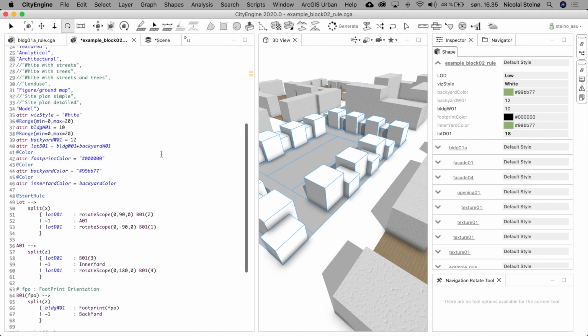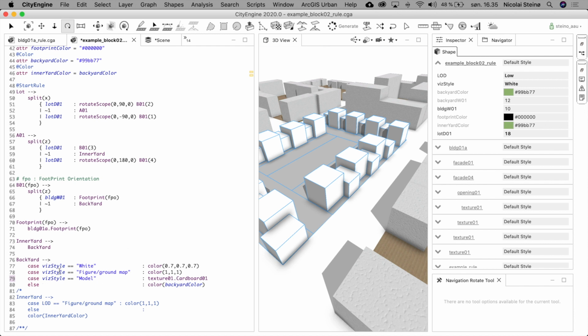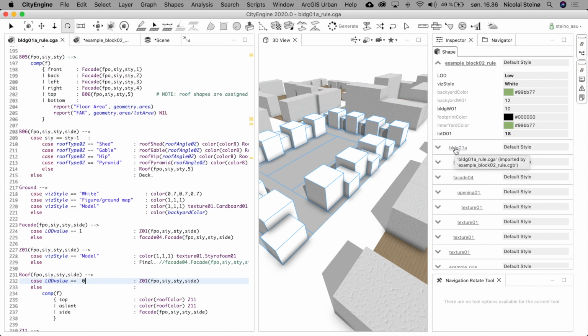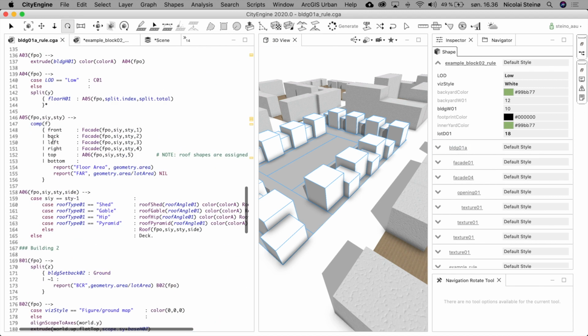So this was the backyard, and that's actually all that happens at this level, because everything other than exterior spaces is sent on to the next script, which in this case is the building 01A script. So let's take a look at that.